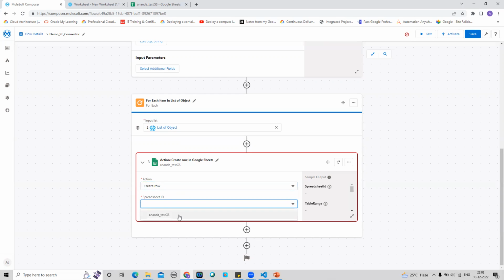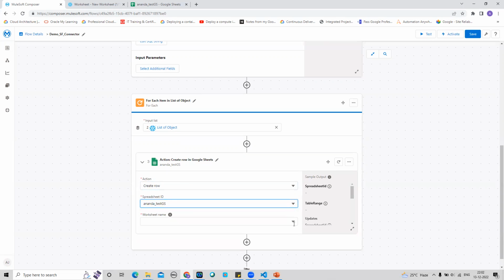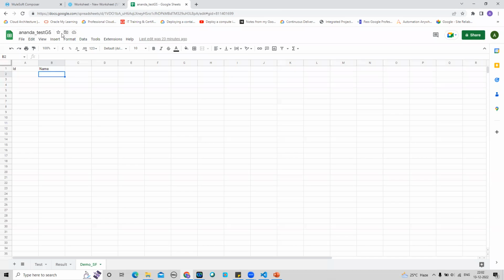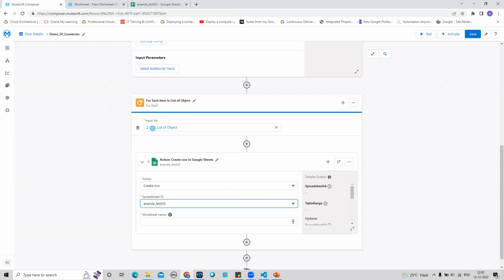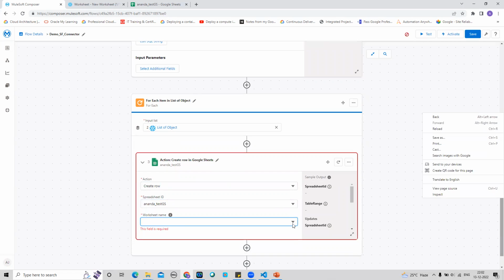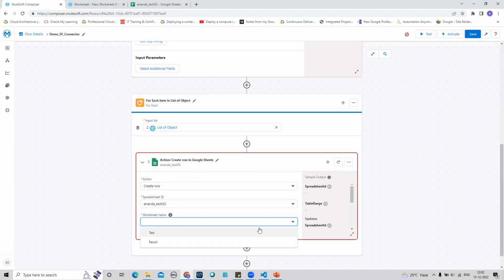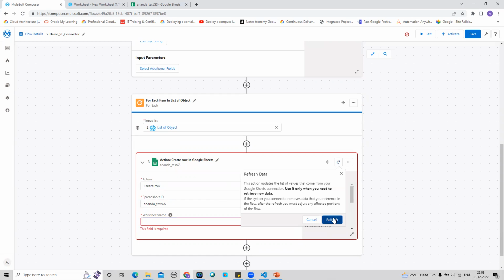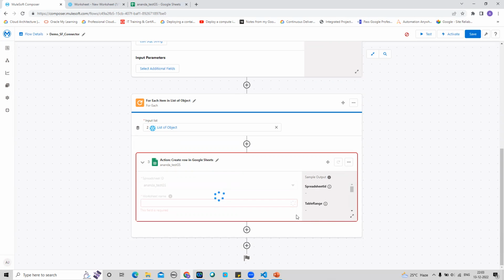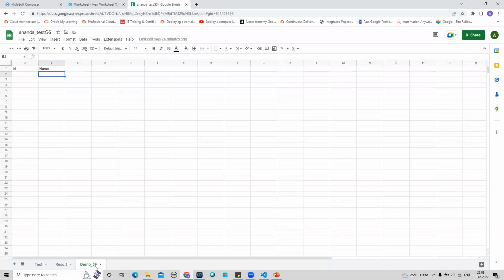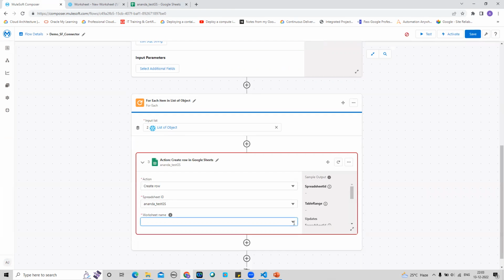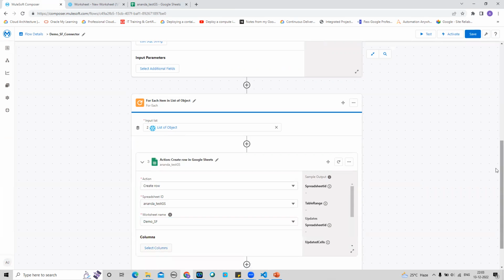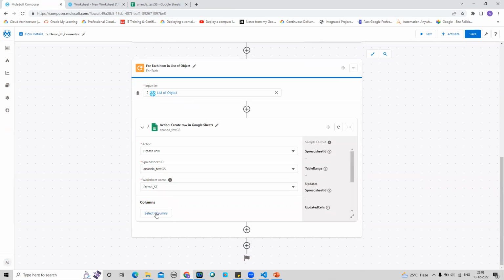Now I have to provide the spreadsheet name. This spreadsheet I have already created in my Google Sheet. I can show you my Google Sheet. This is my Google Sheet, this is the spreadsheet name, and then the worksheet name. I have 3 worksheets. Let me refresh it because I just added one more worksheet. Before starting the video I created this new worksheet for this particular video. Let me see whether it's coming. Yes, now it's coming.